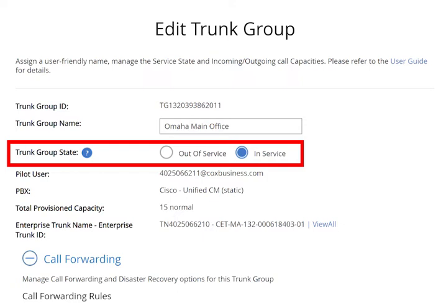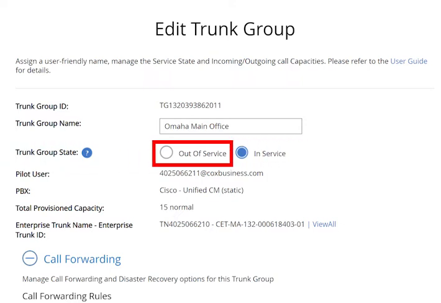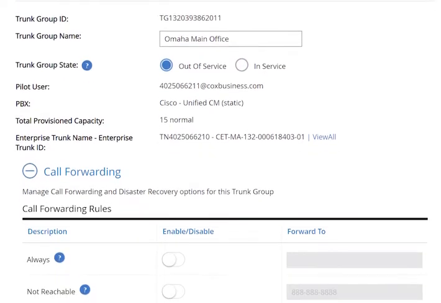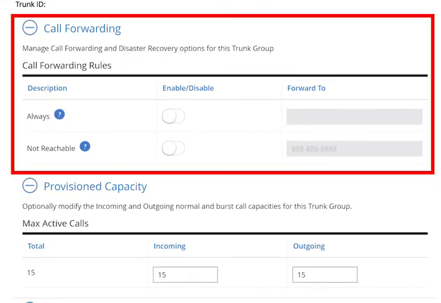If a trunk group needs to be taken out of service for any reason, such as an office temporarily shuts down due to a power outage or PBX maintenance, it can be switched by clicking on the Out of Service radio button. Finally, let's take a look at the call forwarding option.